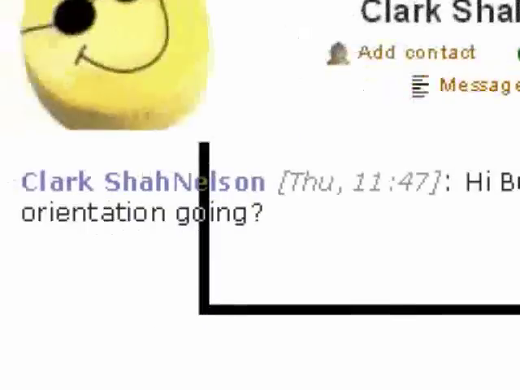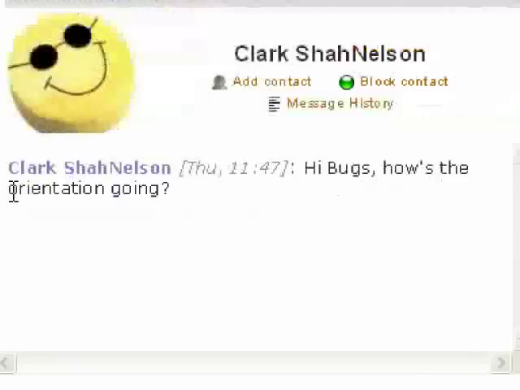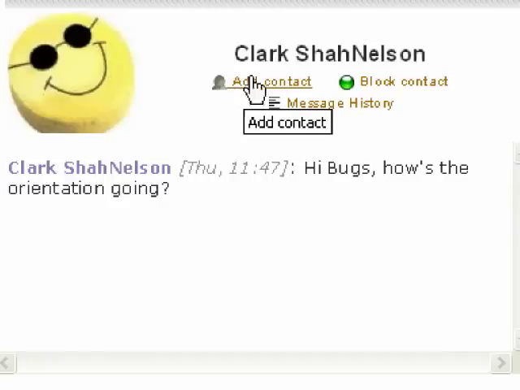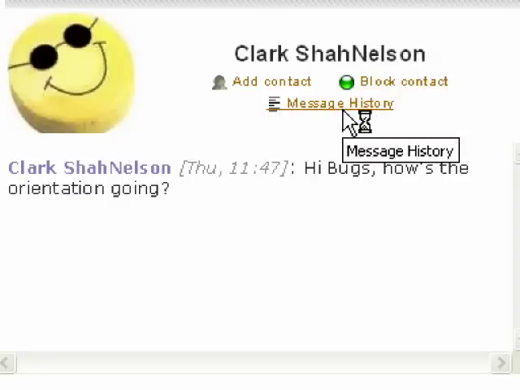There we go. Oh, there's a little dingy bell. So here it displays my message, tells me when the message is from, and I can add a contact for this person. I can block them from being a contact, and I can see a message history that shows all the messages that we have sent to each other back and forth.